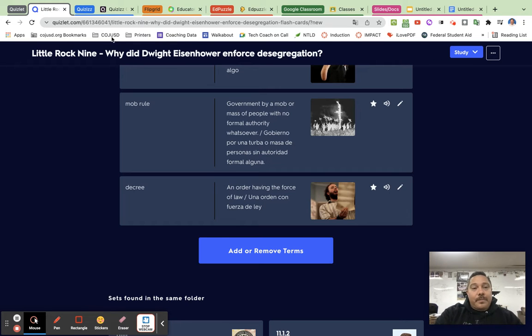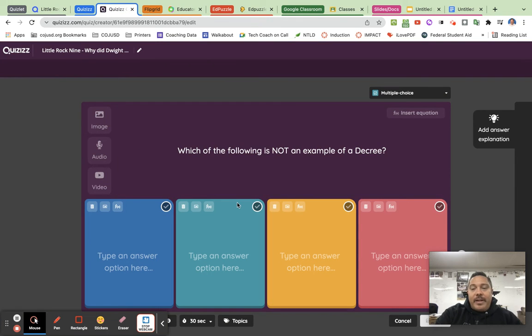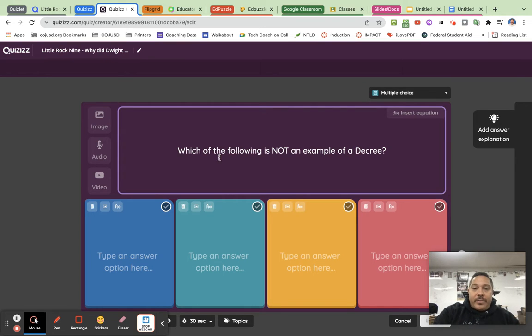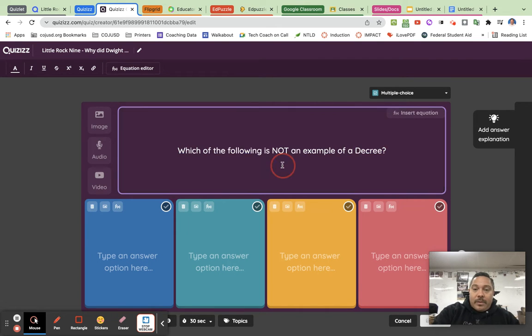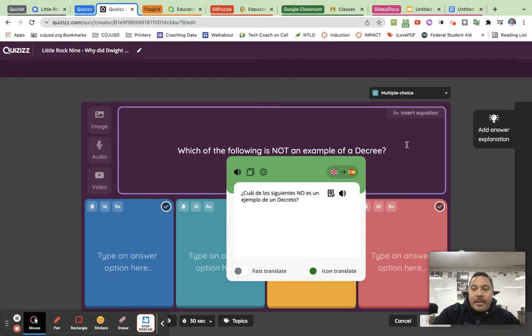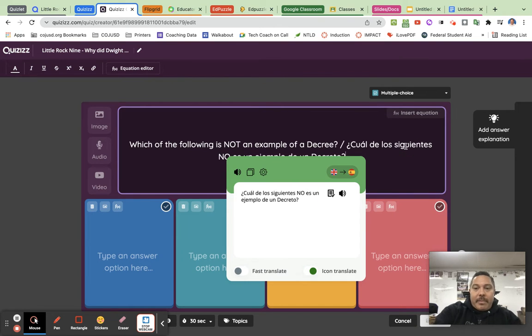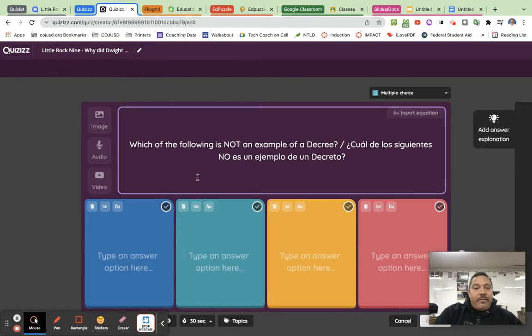Great for English learners. Let's take a look at what this looks like in an app like Quizizz when I'm assessing students. Here I'm actually writing a question about that vocab word decree. Again, instead of making a separate Spanish language version of the quiz, I can do English and Spanish side by side. So I'm going to go ahead and select that text. Click the little floating button there. Copy. Side by side translation of that one.